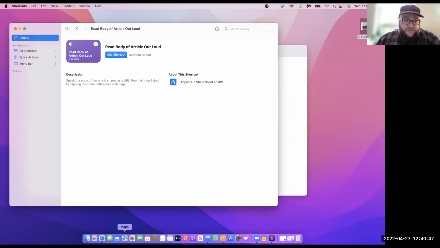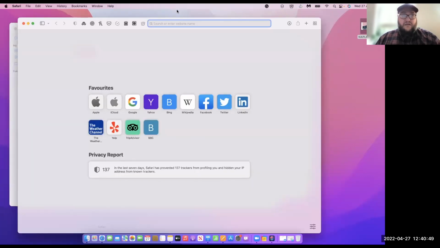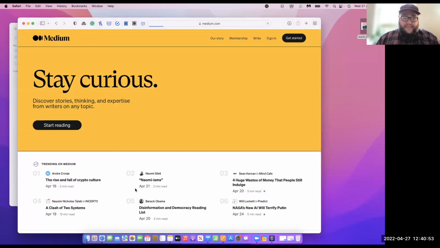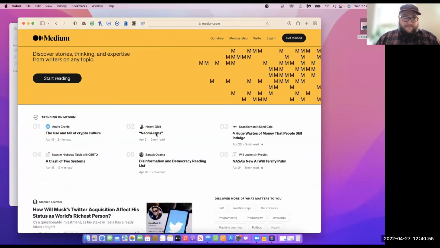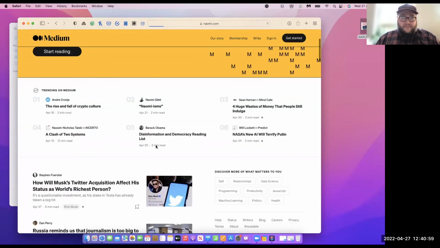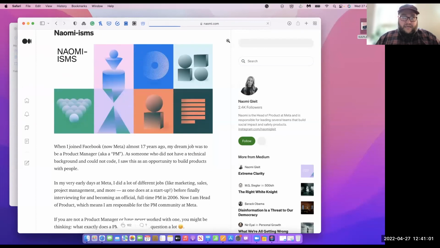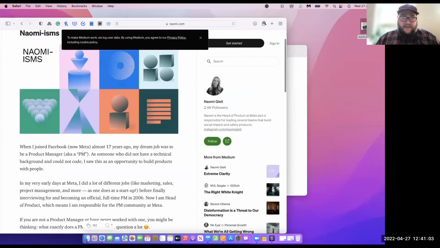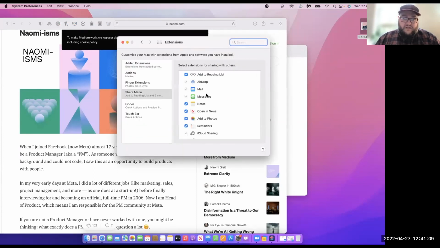So if I go to Safari, let's go back to Medium, that's less depressing than the BBC. And if I now go to share this page, one of the options should be read this page.